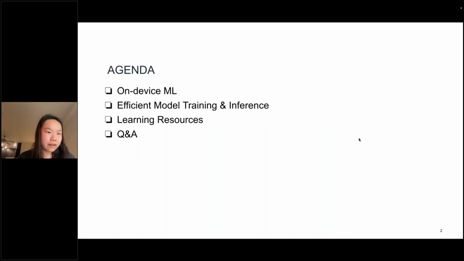And now let's look at the agenda for today. Here we have basically three components. First, I'm going to just ease you into what is on-device ML. And then I'm going to talk about how we do efficient model training and inference, basically how we train it and how we do the testing, making sure the model actually performs really well. And then there are some learning resources at the end of the slides.